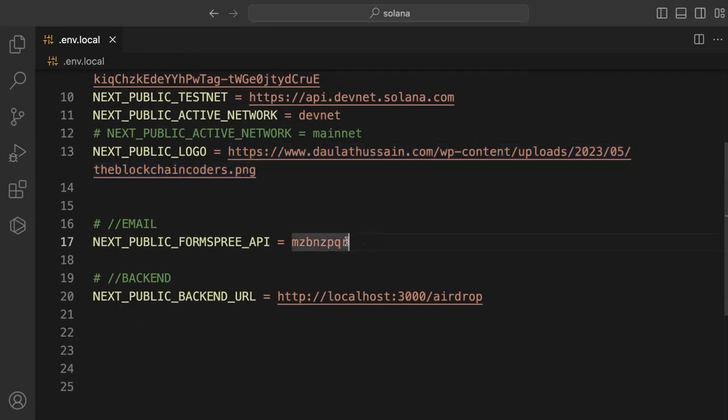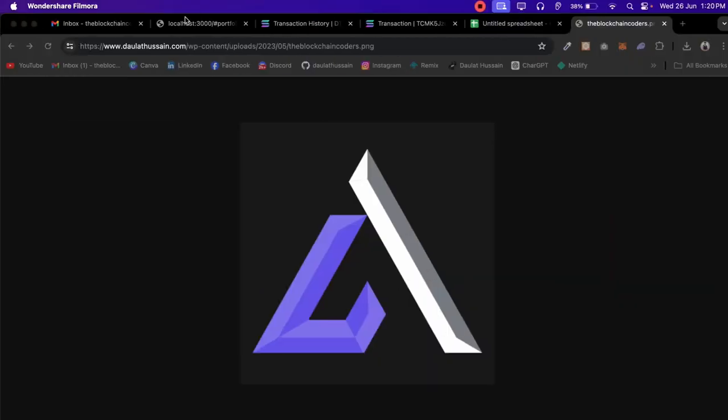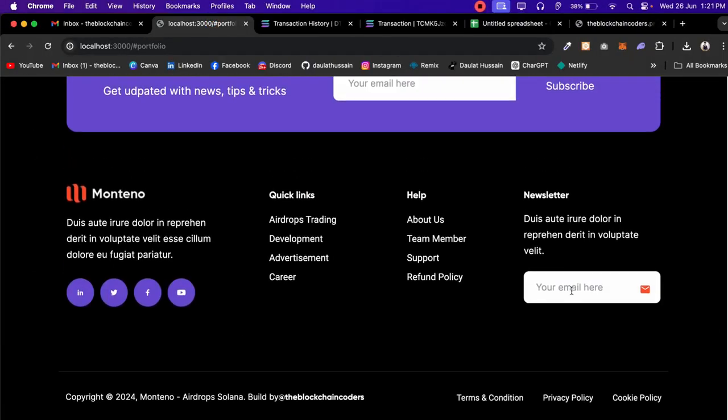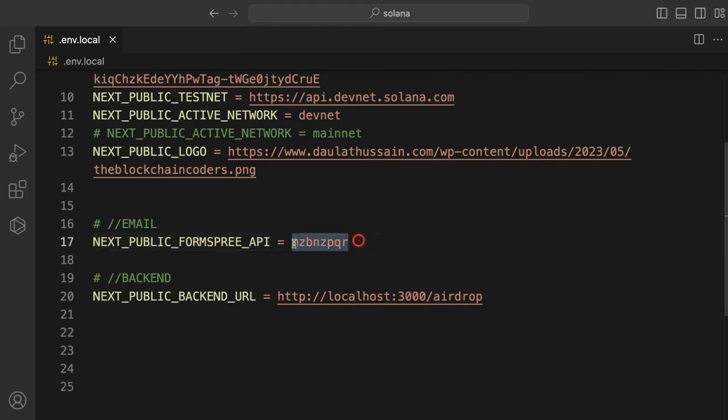And here you have to provide your API key from Formspree, because we are also allowing users to send emails. So if I come back here, you can see we have this option, you can simply come all the way down and we have this option. So the user can put the email and they can send the email. So you have to simply replace it with your own, because in the final source code this will not be there.